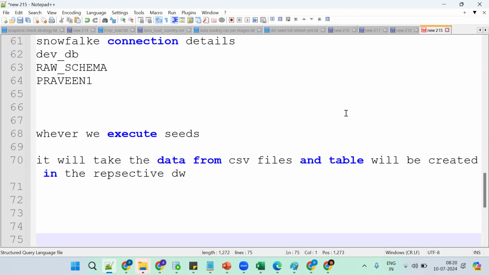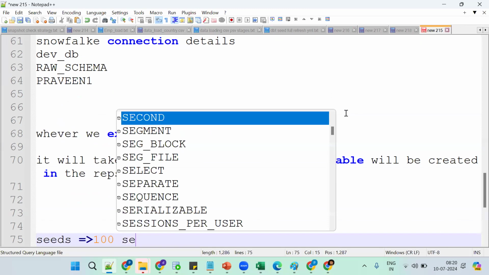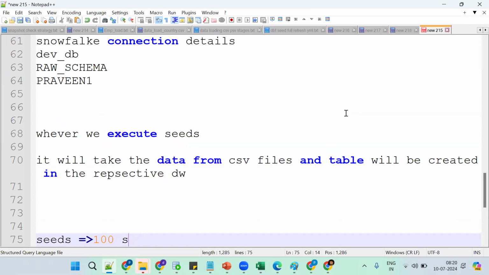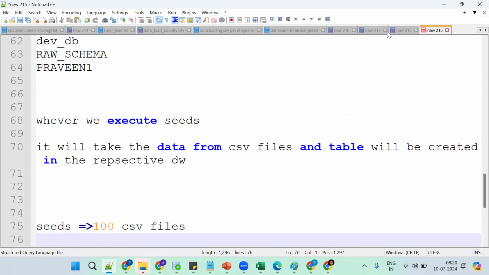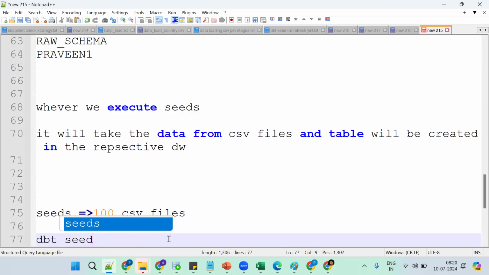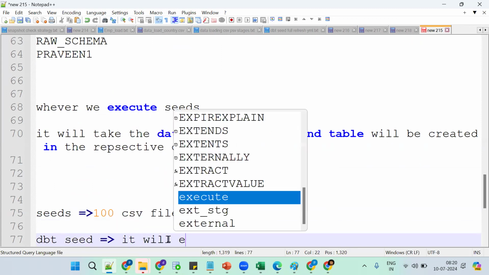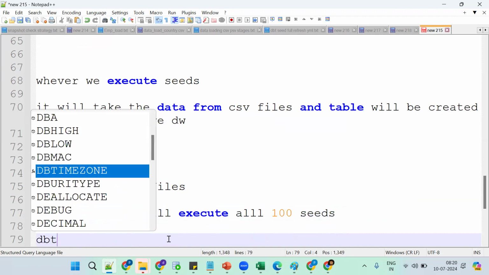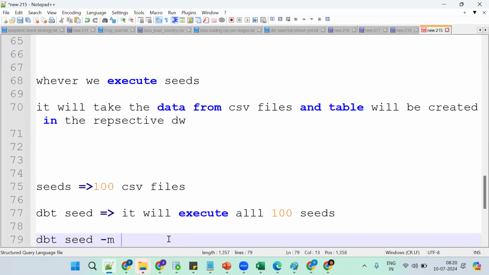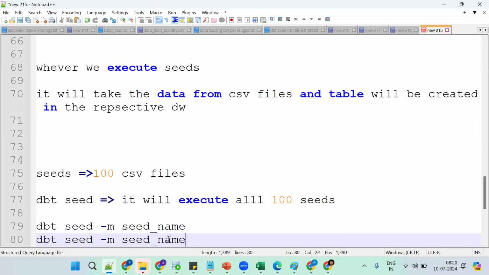Suppose in my seeds folder there are 100 seeds, or 100 CSV files. Then what happens if I use the dbt seed command? It will execute all 100 seeds. Now we don't want that. We want to execute only dbt seed -m seed name, only the particular seed that I want.